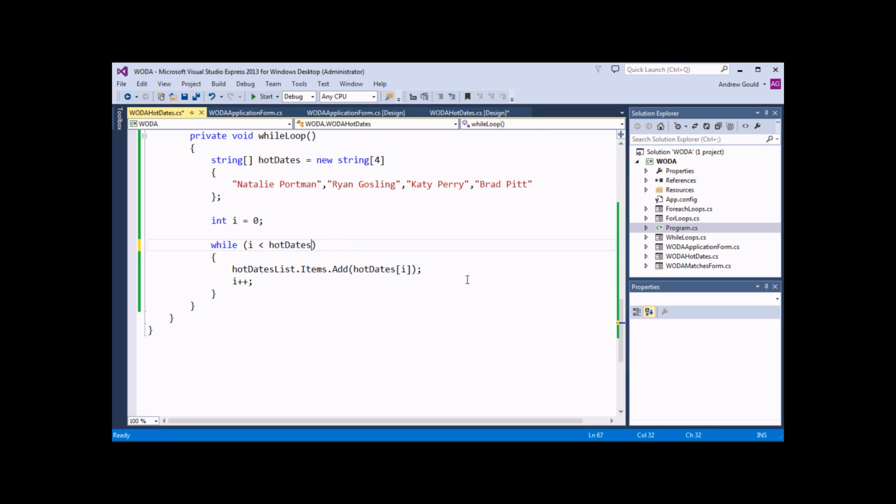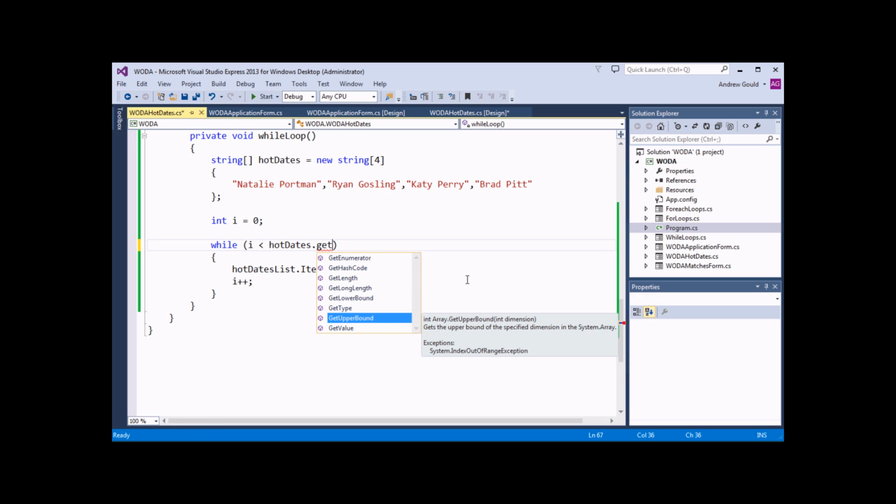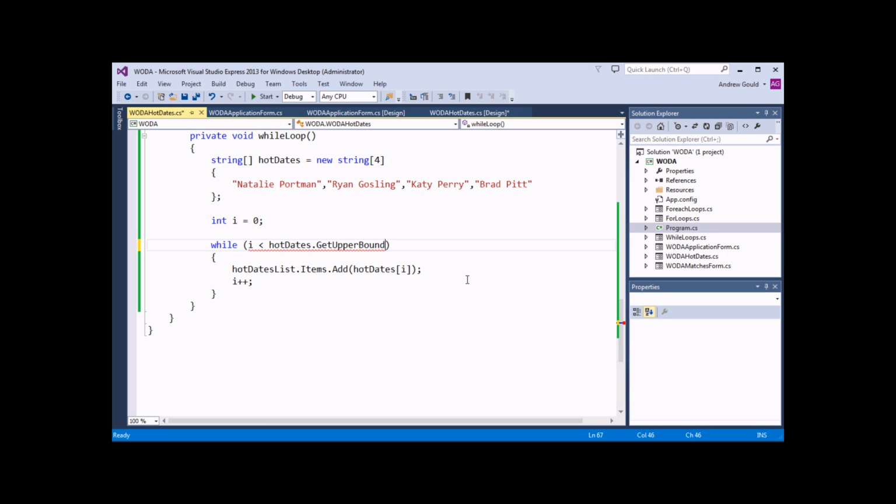What we could do instead is use a getUpperBound method. The getUpperBound method allows you to specify a particular dimension of an array, and that will tell you the highest element, or the number of the highest element in that dimension of the array. This will become a lot more clear later on in the video, if it's not particularly clear right now.